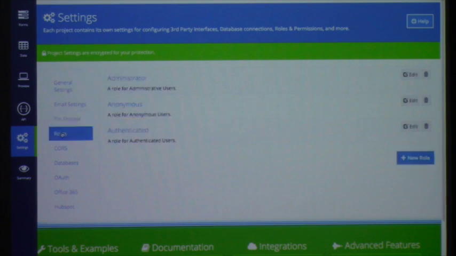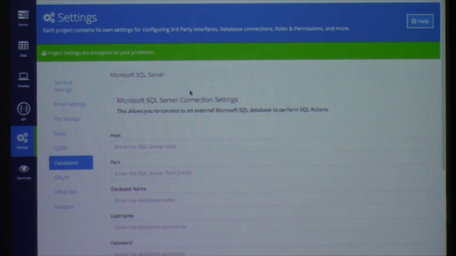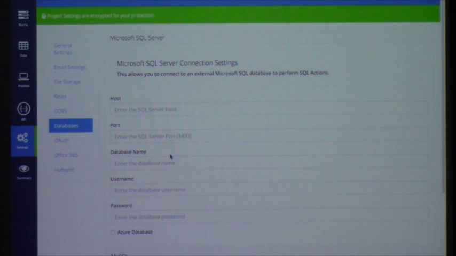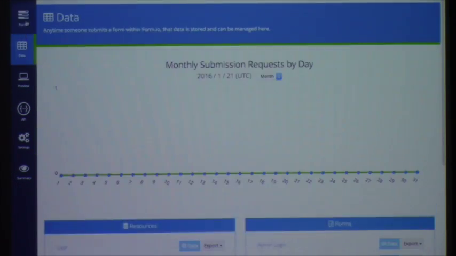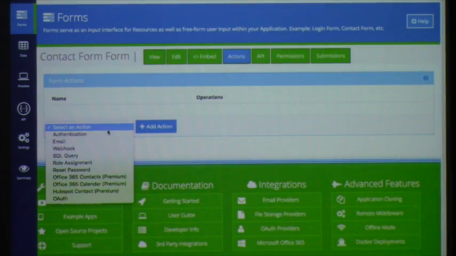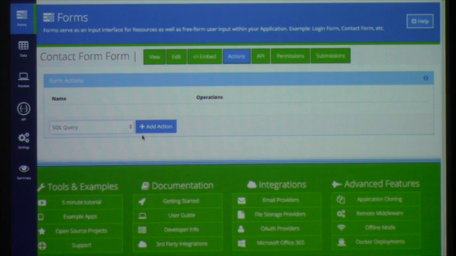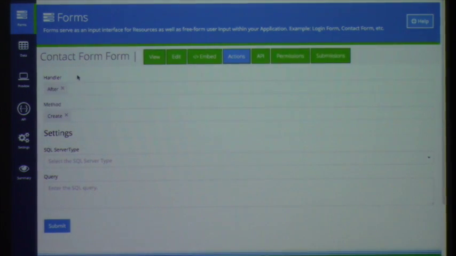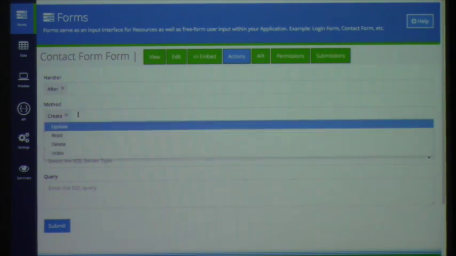I'm going to get to your question here in a minute. Databases allows you to actually put in your host credentials of a database and then execute customized queries based on the form that's coming in. And all of our form submissions that happen, so within an action, if I wanted to do a SQL query, I get to decide which handler I want to execute this on. So do I want this query to occur before the submission is made or after the submission is made? But I also get to do a query on every single method that it gets executed, create, update, read, delete, or index.